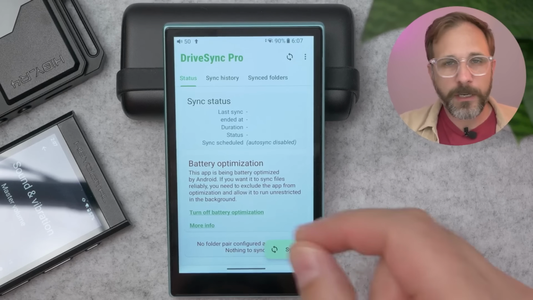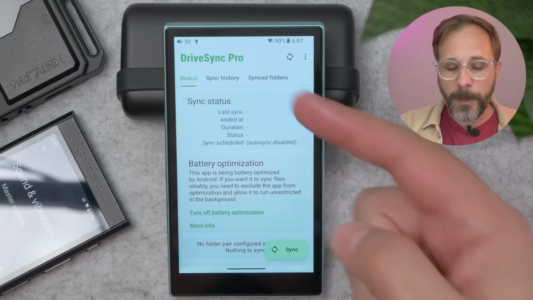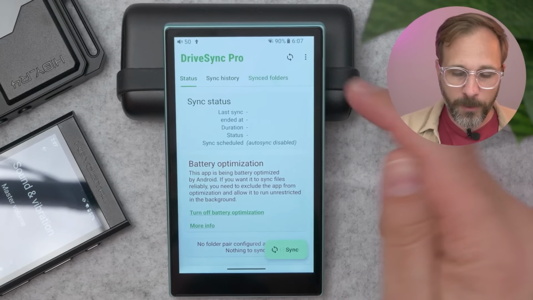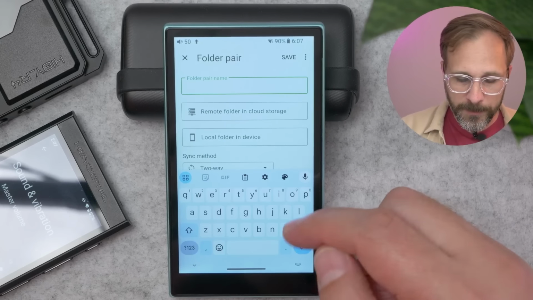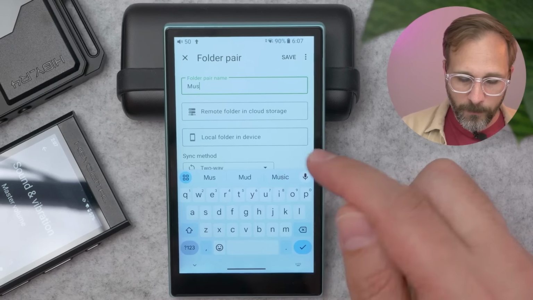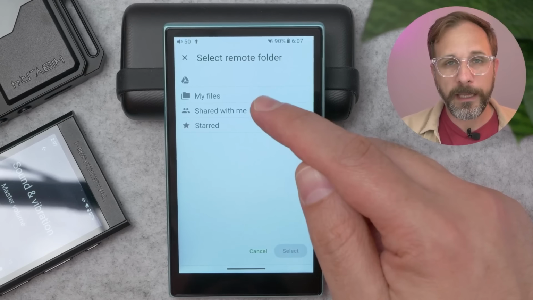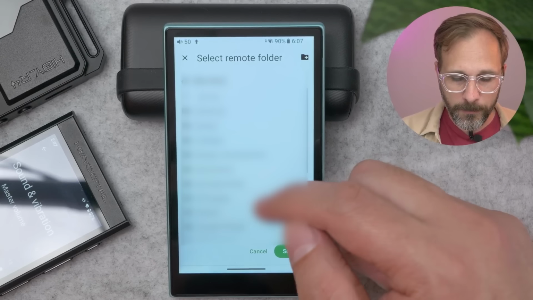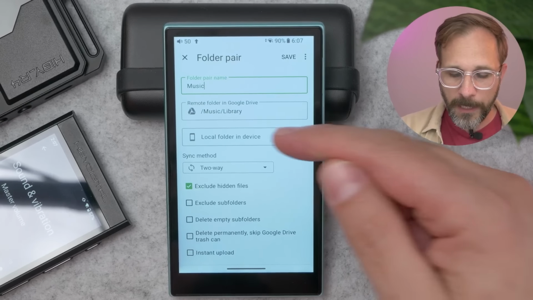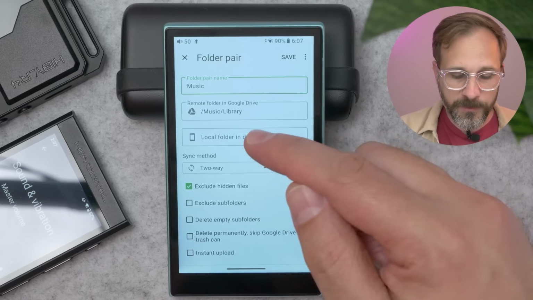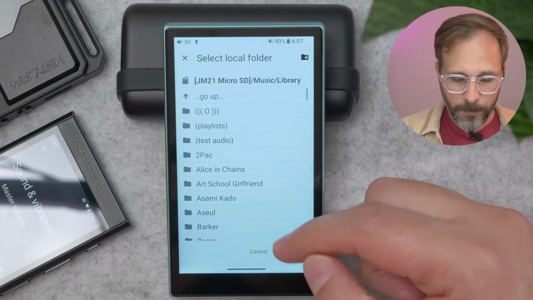So now once DriveSync or Autosync or whichever of those applications you get is connected to your service, you basically want to sync a folder, right? So I'll go into folder sync, I'll add a folder, and give it a name. We'll be inventive and call it music. Pick the remote storage, so this is where in Google Drive I have my music library. And then I choose where on the device I want it to store to, which is my micro SD card.